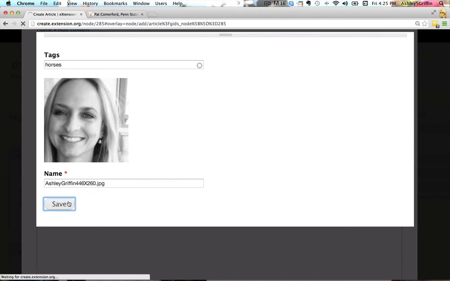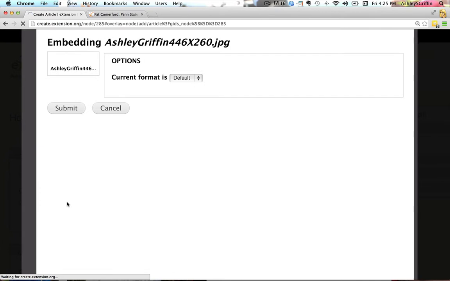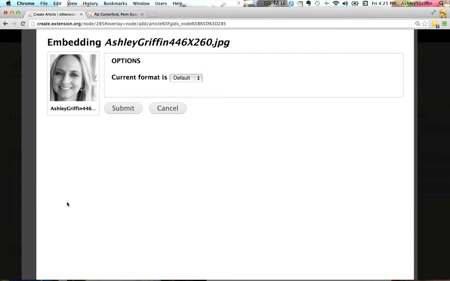So now I'm going to hit save, and you have one more screen of information to do in terms of designating how this image is going to be used on this article page. And so what we want to do is look at the options. You do not want to just select the default. You want to choose either original.